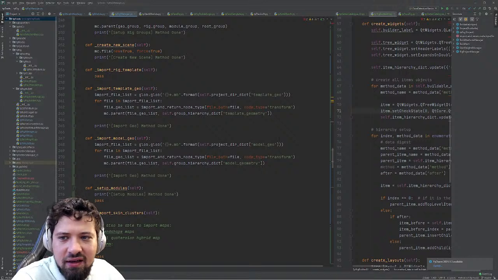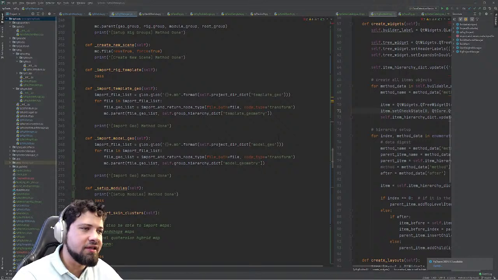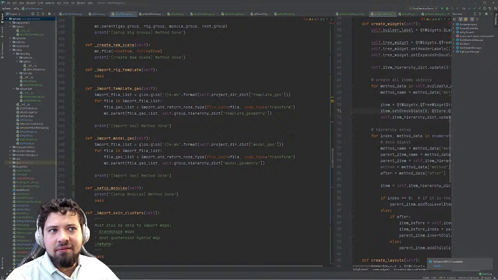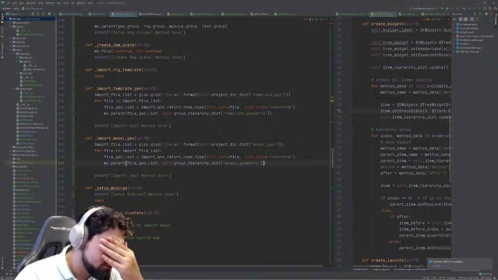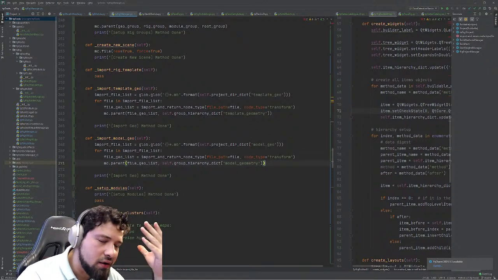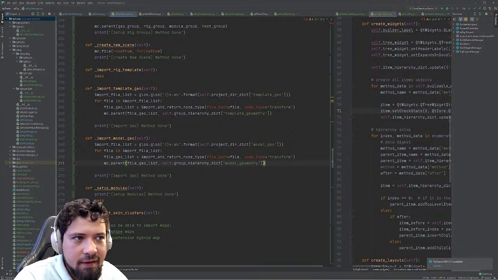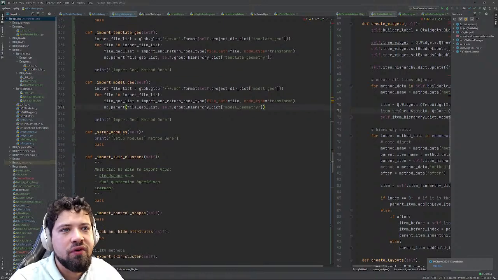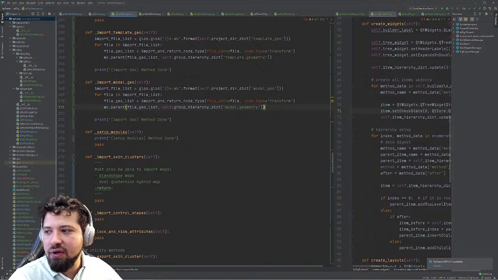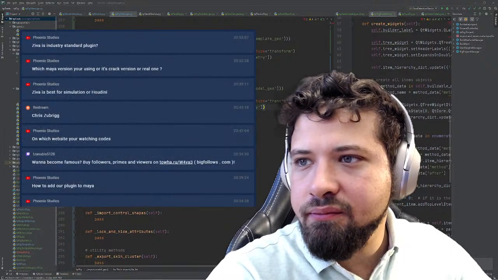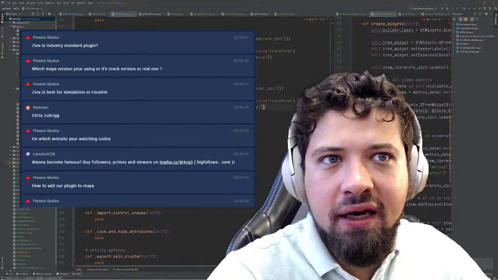Right, so Phoenix Studio is asking if Ziva is an industry standard plugin. I've seen it being used in a few studios. I believe muscle simulation is a tool that every studio kind of wants to have its own version of, something that works for them, because you can make it cheaper for clients if you have an in-house solution for that.